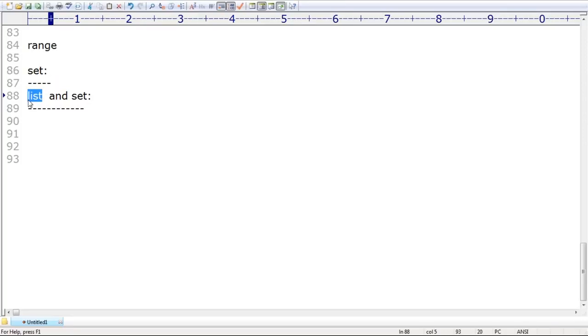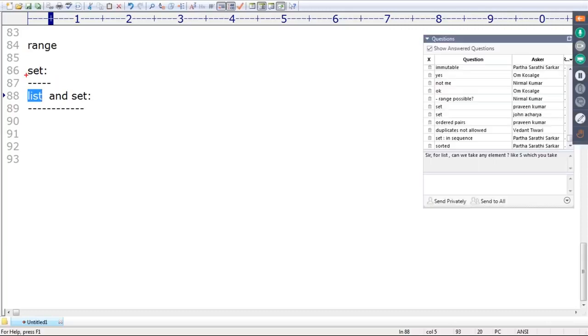But sometimes my requirement is, I don't want duplicates. Don't keep duplicates. Next, I also don't want to worry about order. If I don't want duplicates, and I don't want order, then we can go for set data type. Remember this one. When should we go for set data type? If you don't want duplicates, and if you don't want order, then we should go for set data type. Are you in a position to understand, right?